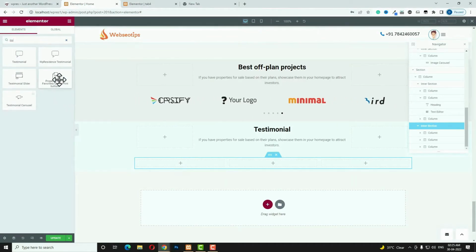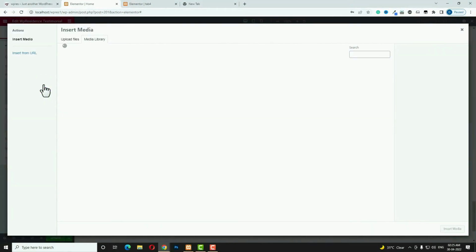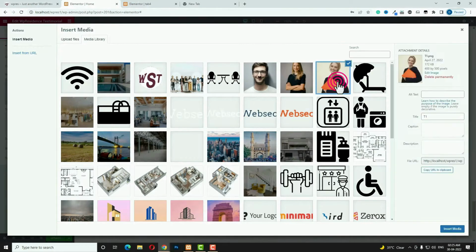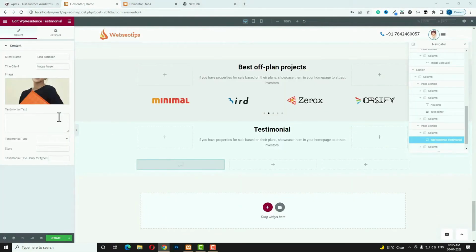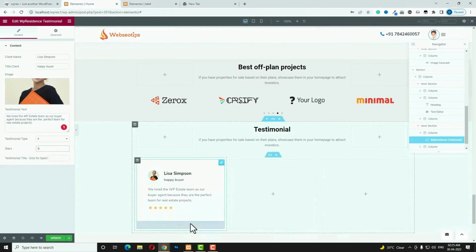So as you can see here, WP resident testimonial, just drag and drop it here like that. So here I have to name the client name, after that title client. Next I have to upload the image also, click in this, and from the media library suppose I am taking this image, click in the insert. Next here I have to write the description, testimonial type I am choosing 4, and star rating I am giving 5 star. So it's done here.